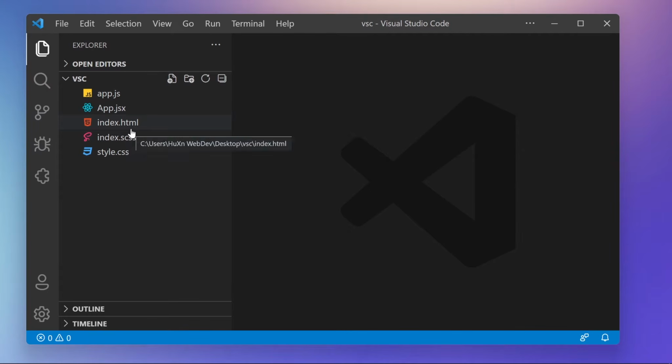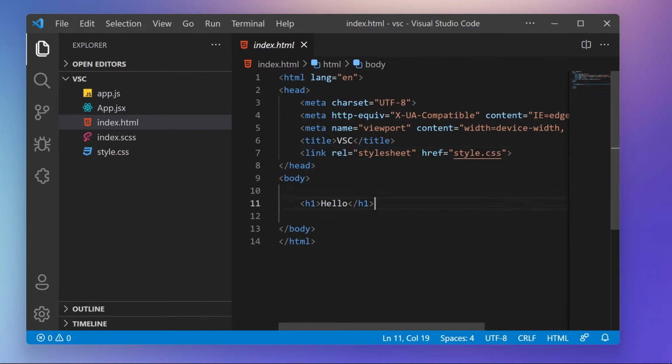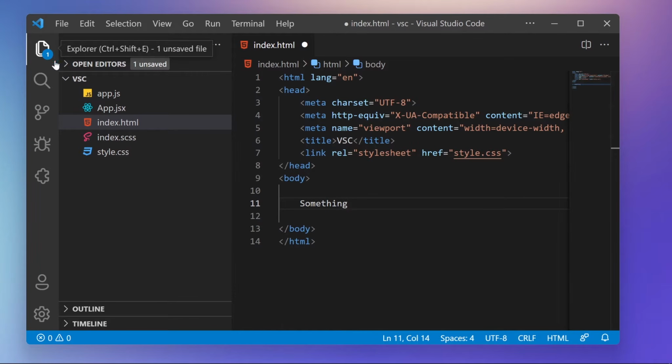And now if I want to save our file, let's suppose I want to make some changes right here, and I want to write something, let me just write something. Now here you can see our file is not saved. We are getting one file unsaved, and we can also see this one right here. I also want you to focus on this circle right here, and also this circle right here. It means our file is currently not saved.